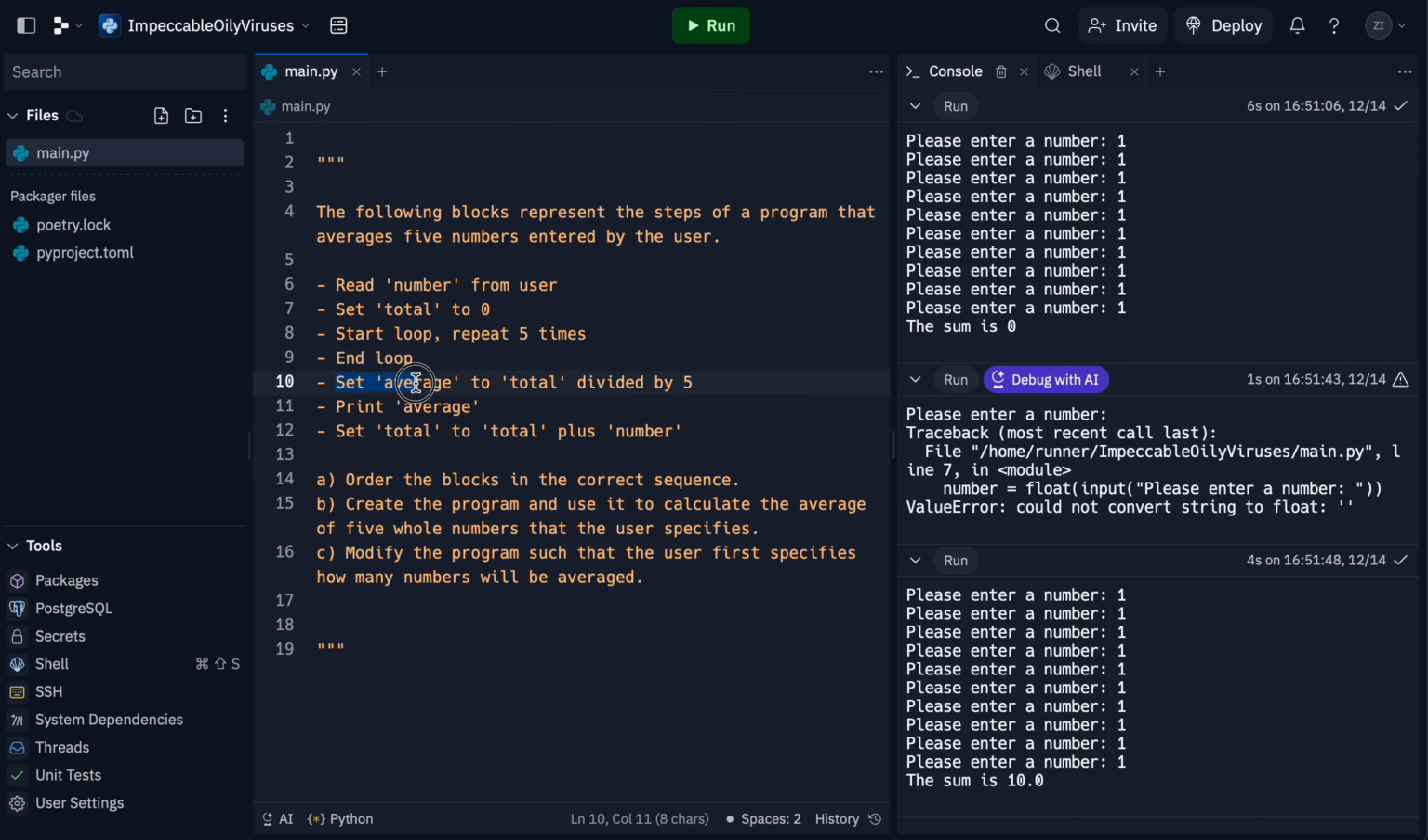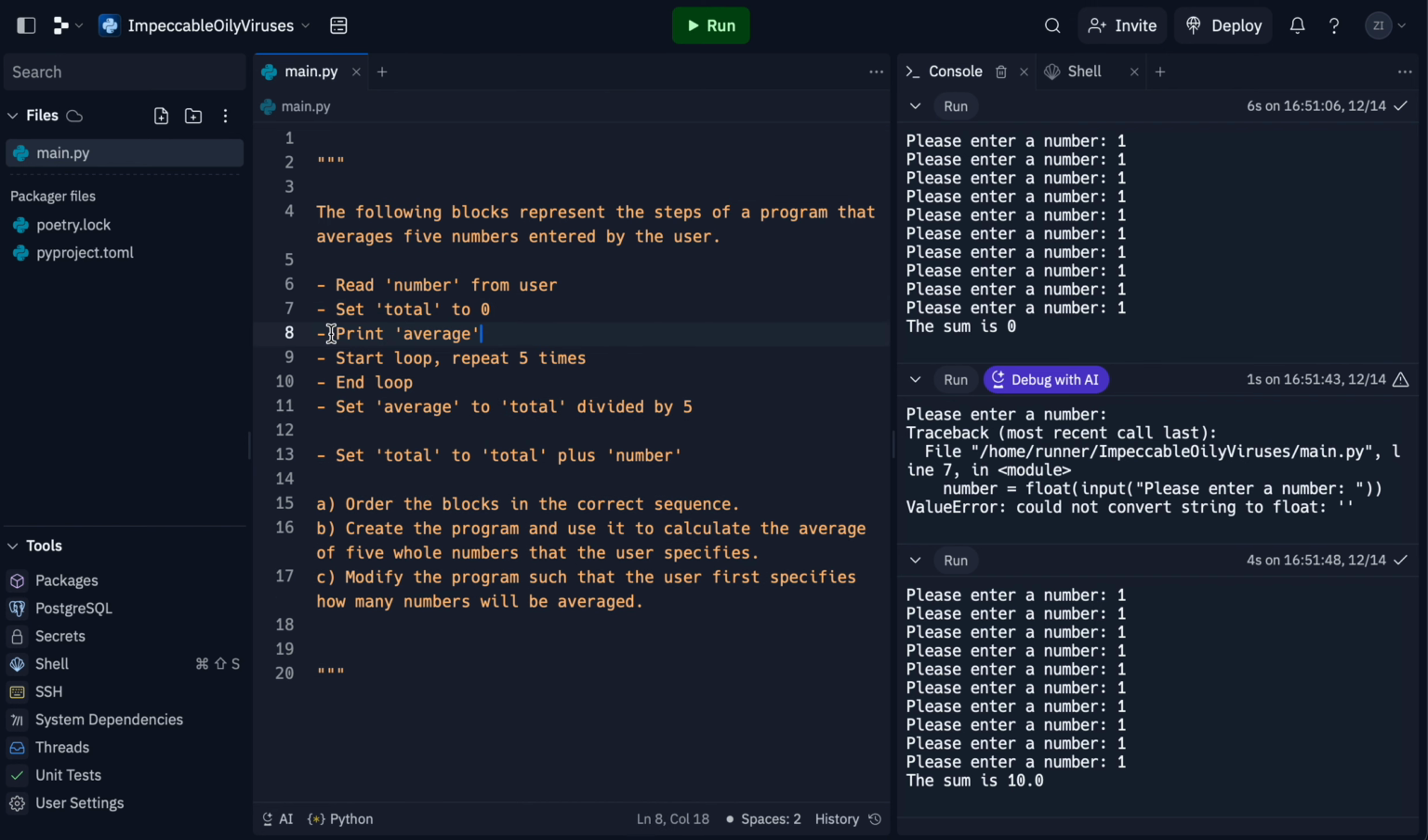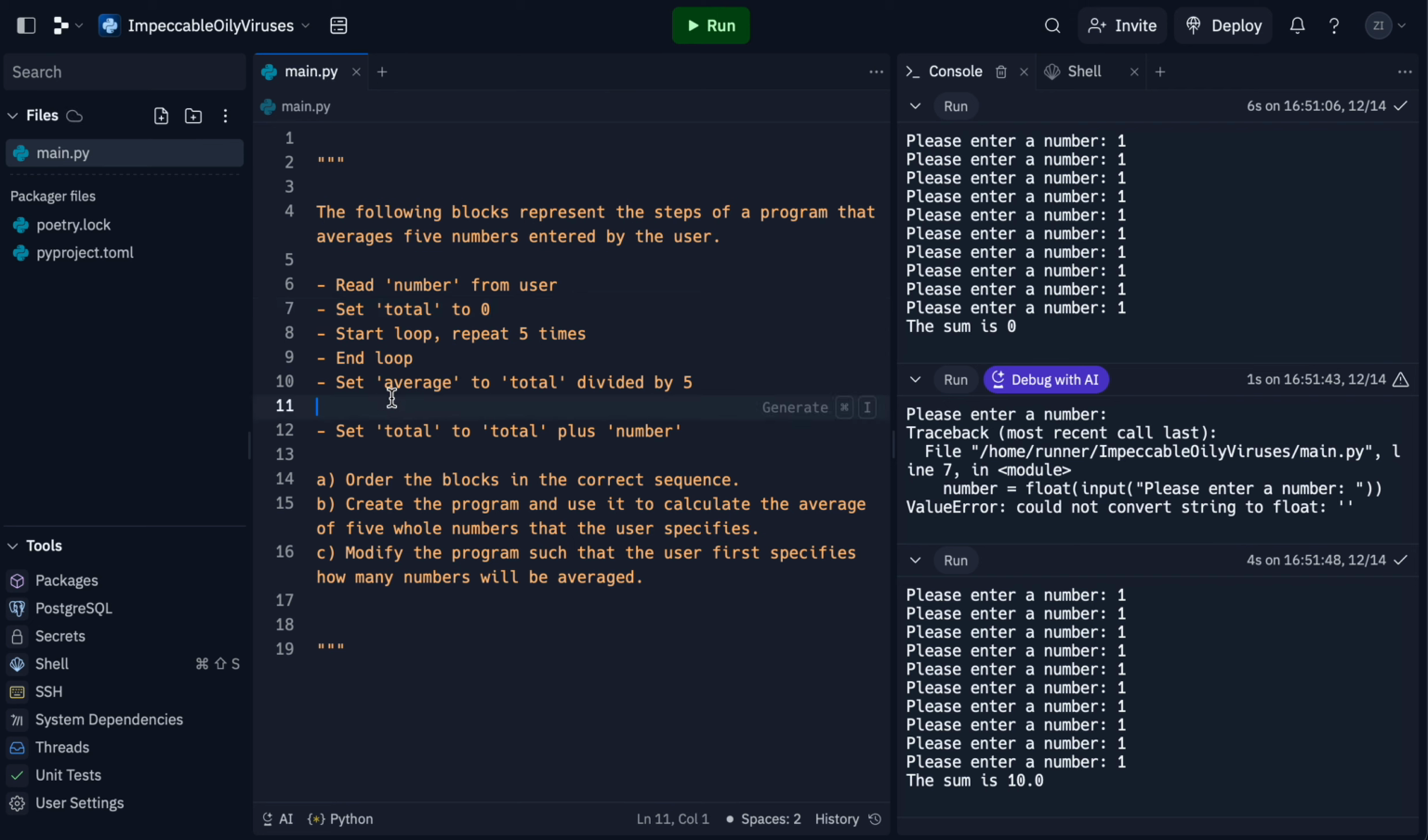And we see set average to total divided by 5. That's also possible because total is up here and it's been set to 0. So we could technically do this at this point. And then printing average, this also is possible here because here we're setting the average, so we have access to average already. This line couldn't be higher up in the program because when we say to print average, we have no idea what average is. It's never been set before. But it can be here because the line before, we're setting average to be total divided by 5. And then we print that out.